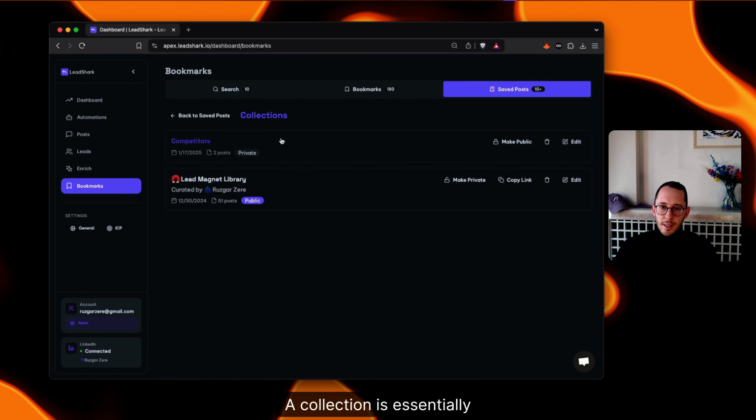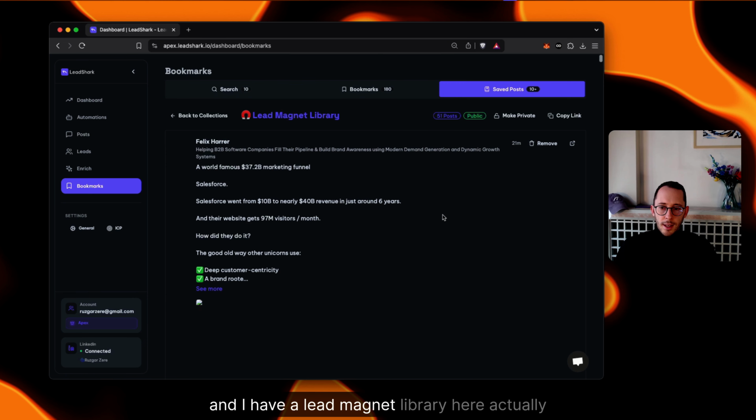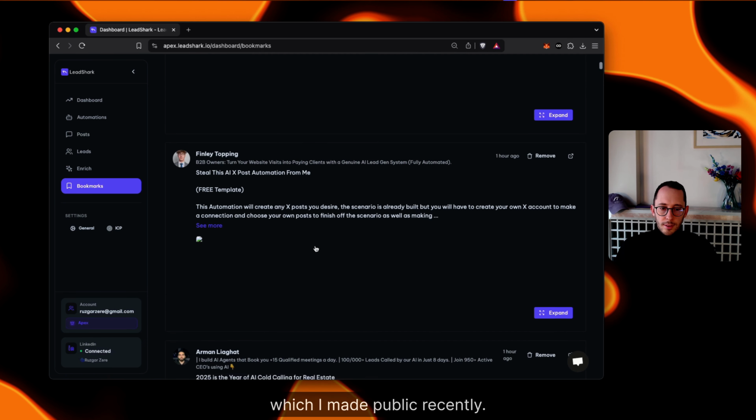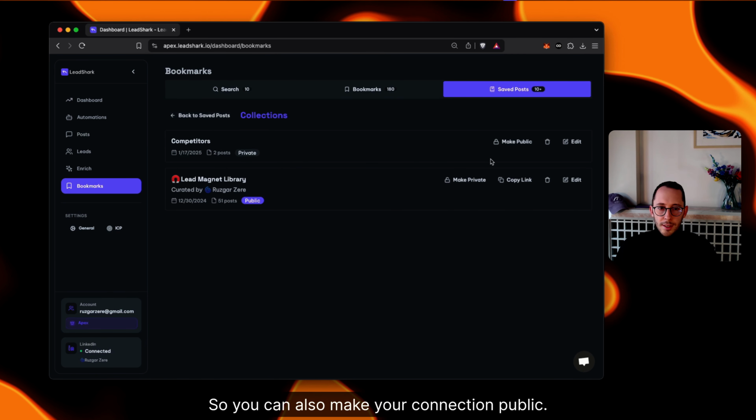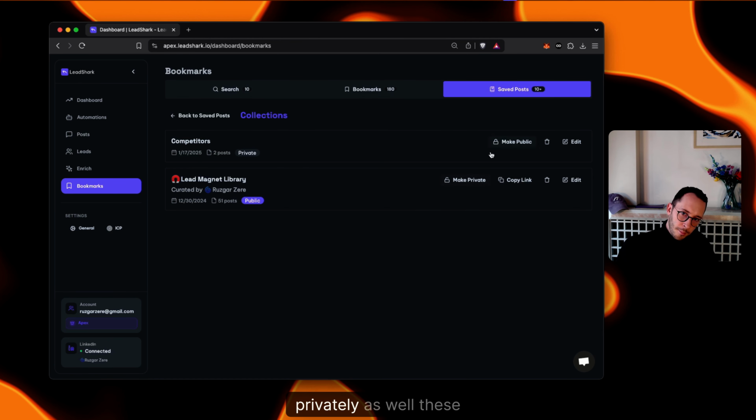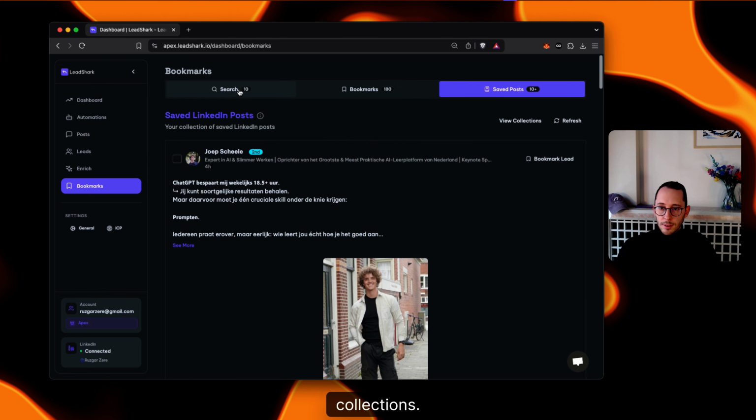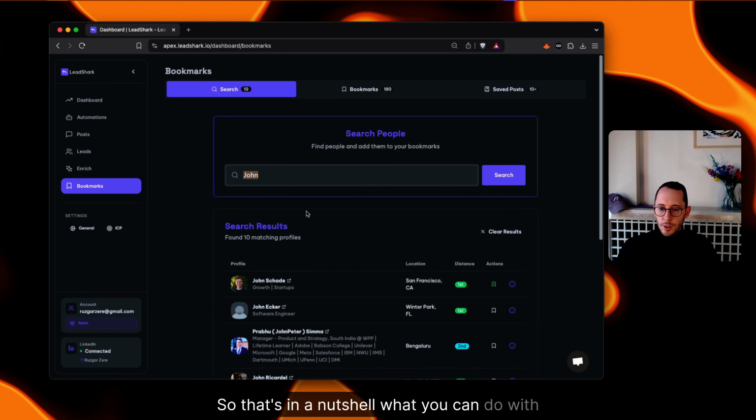A collection is essentially a folder for your saved posts. And I have a lead magnet library here actually, which I made public recently. So you can also make your collection public. And what this means is you can create a link for this collection and use it, let's say, in your lead magnet as a giveaway. So here I had the lead magnet library, which I used in one of my giveaways. So you can use these collections either publicly or privately as well. So that's in a nutshell what you can do with bookmarks.